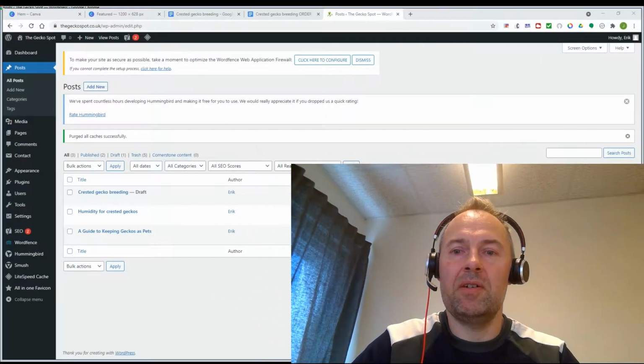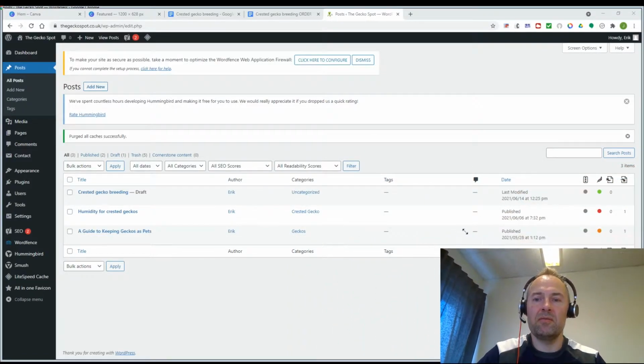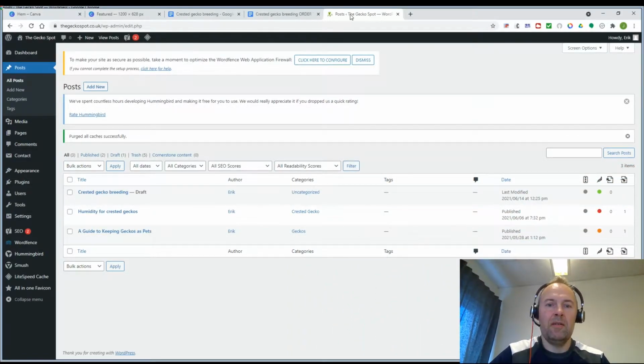So I will just put myself out of the way, and we can start by looking into WordPress, the current WordPress setup that I have here. As you can see, I've already created a sort of draft of this new article. So far, we have published two articles, one generic gecko as pets post and one targeting the topic of humidity for crested geckos.